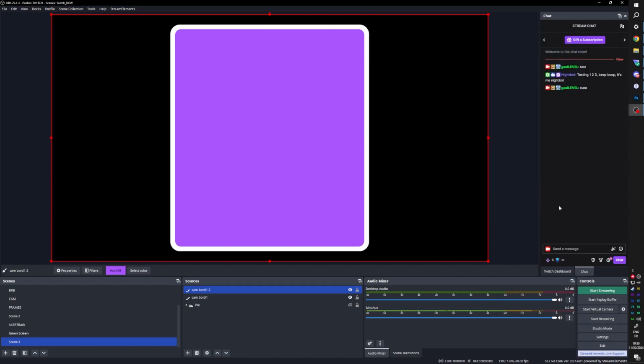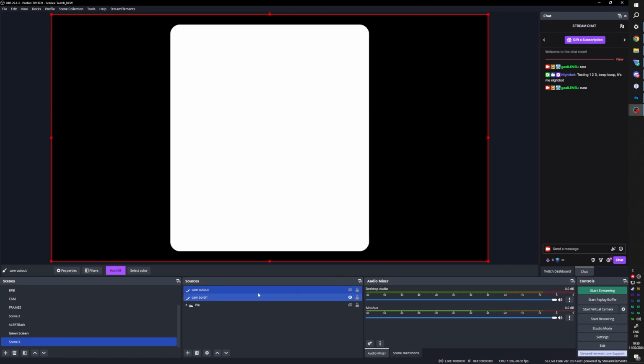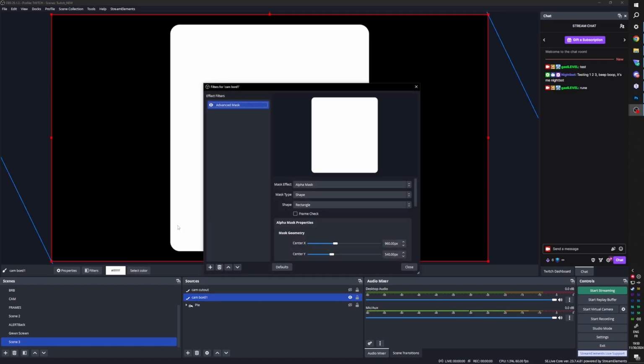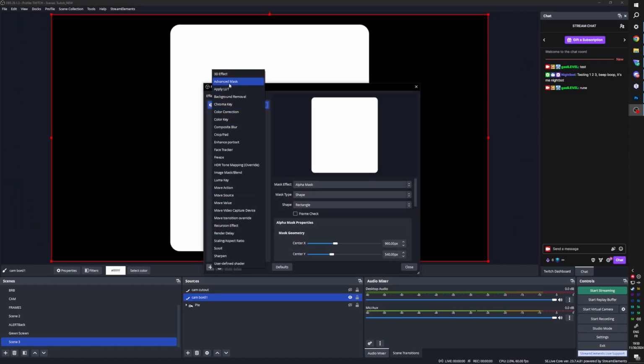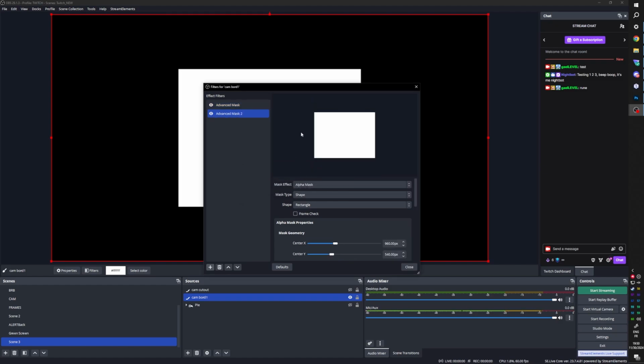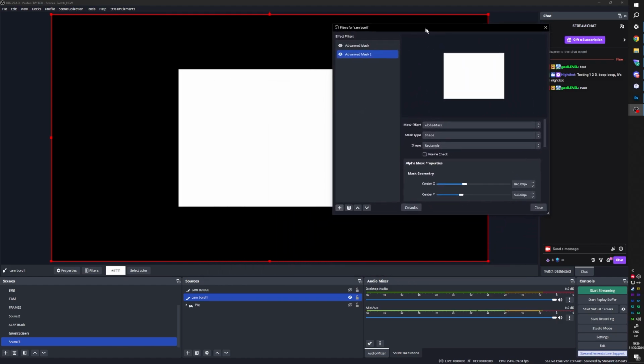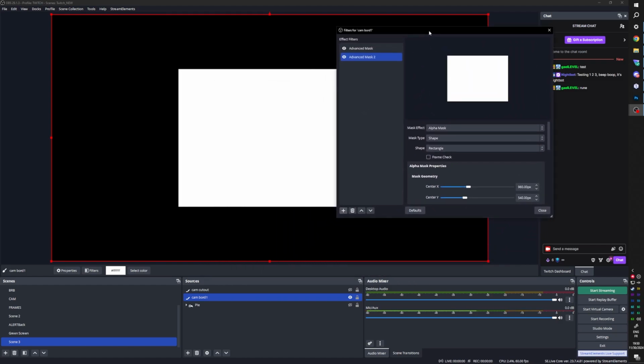Okay, cool. Now I'm going to turn this off, or actually I should rename it. I'm going to rename that new layer cam cutout, and I'm going to turn it off. Go back to my actual cam border, go to filters, and we're going to add a second advanced mask. I haven't tried this part yet, and I'm kind of nervous. I hope I'm able to cut it out and invert the mask.